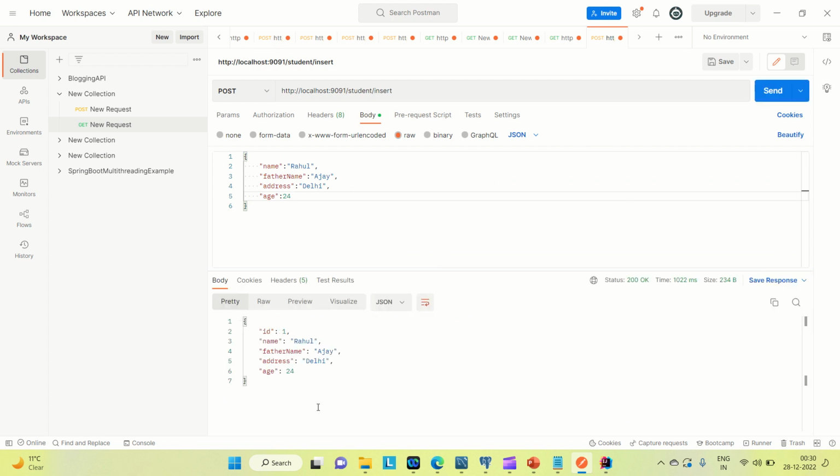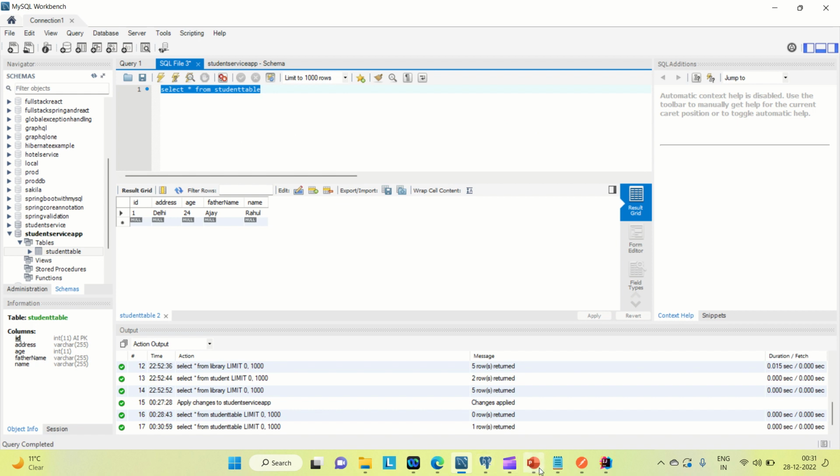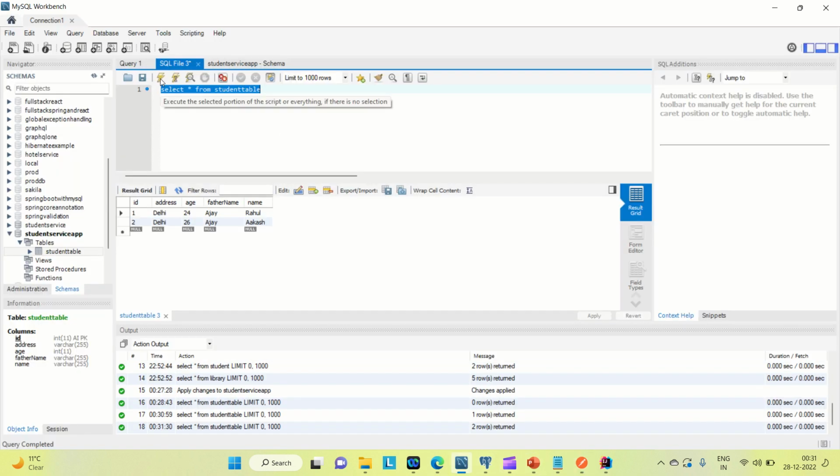You can see this is inserted into the database. Now come to the database, run this command, and you can see it is inserted. Let me create a couple of records there. Let me change the name to Akash. Let's say Akash and Rahul are brothers, and their age difference is 6. So the father name is the same, and I made the age 26, and then let me hit this API. So we have inserted these two records into the database.